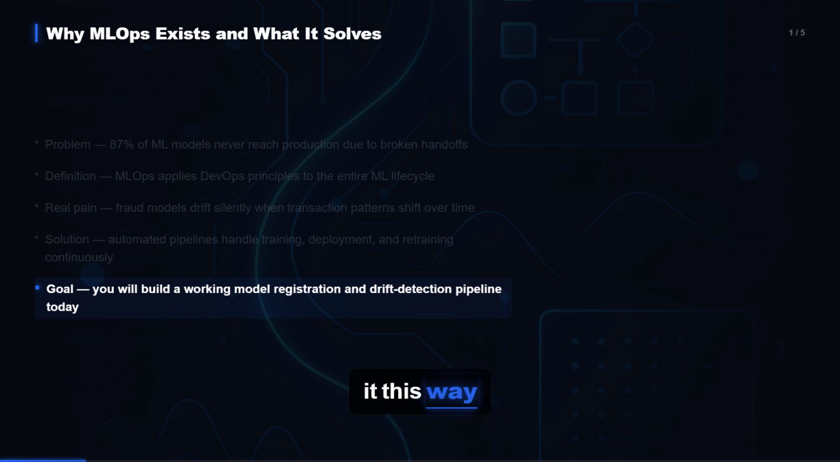Think of it this way. Without MLOps, your fraud detection model at a fintech company like Stripe quietly degrades as transaction patterns shift, and nobody notices until losses spike. With MLOps, drift is detected automatically, retraining triggers, and the new model ships without manual intervention.